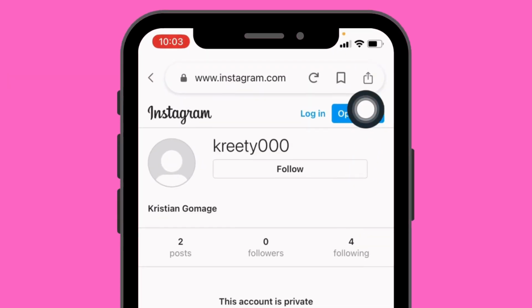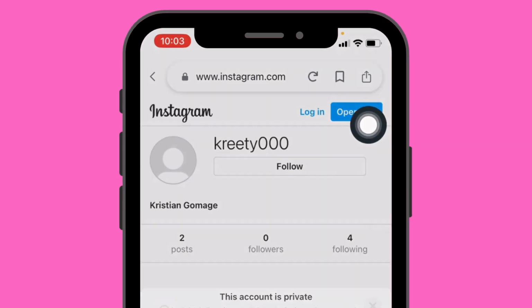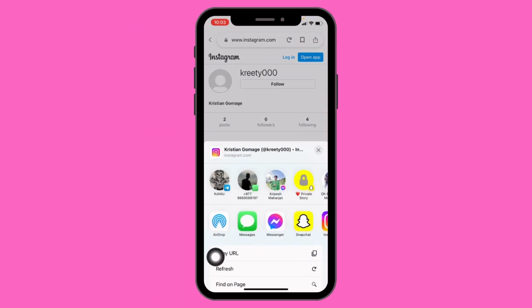Now at the top you can see this share icon. Tap on it and then tap on this option copy URL. In this way you can easily copy link of Instagram profile.